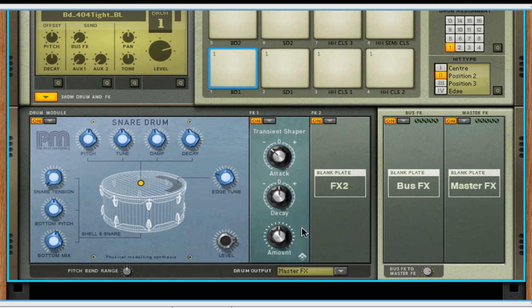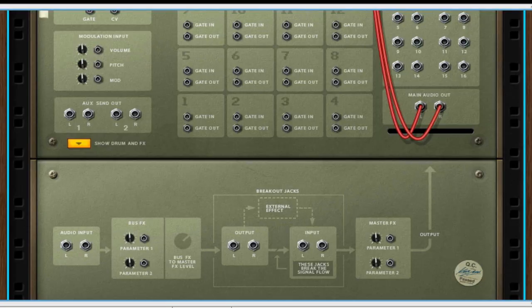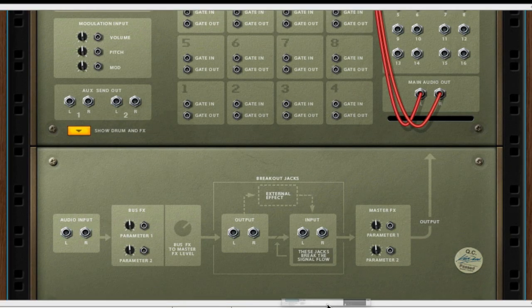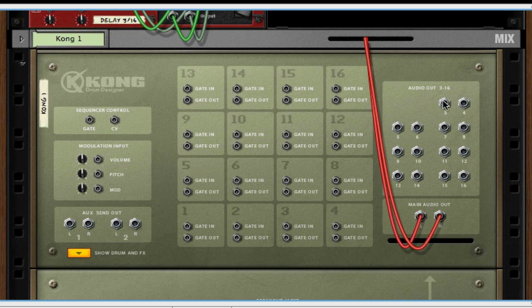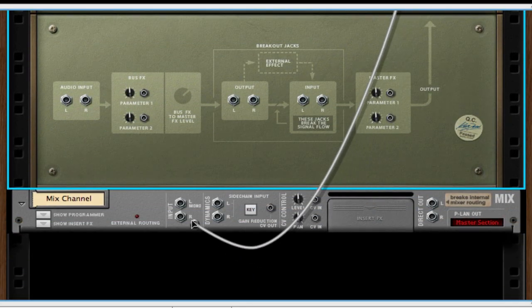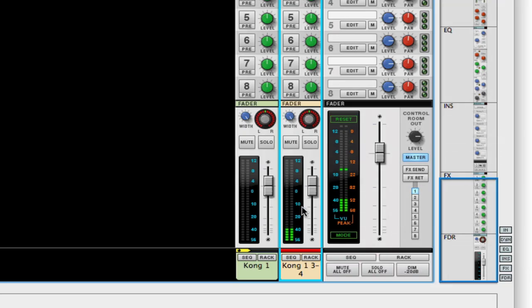And the next thing is routing. This is something I commonly do. Take a drum and plug it into its own mix channel. In this case, I'll select this module and route it into 3 and 4. I'll just create a mix channel down here and draw a cable from 3 and 4, and then that drum now is coming out of its own mix channel, and you can put its own effects just on that drum, whereas all the rest of the drums are coming out of the Kong mix channel.